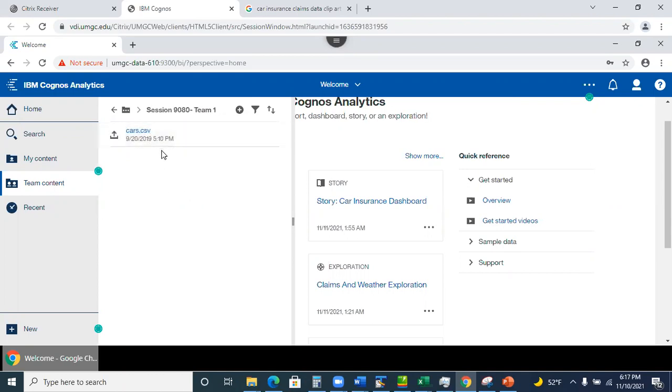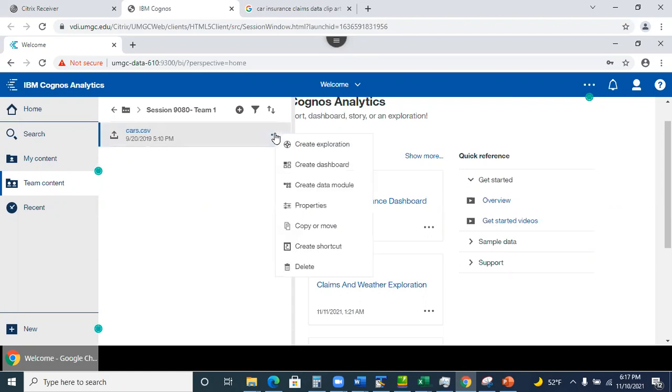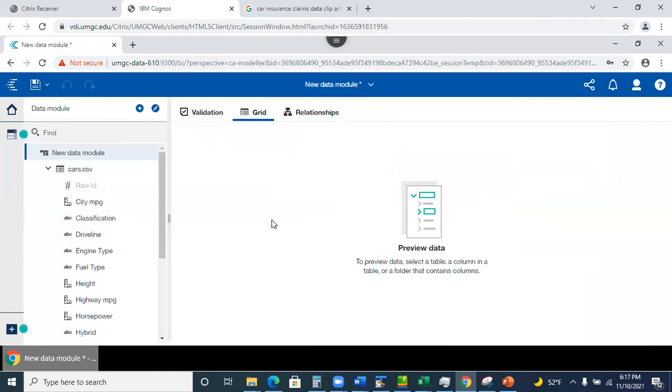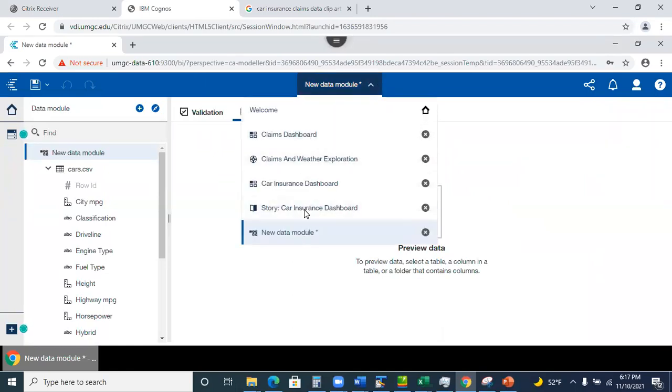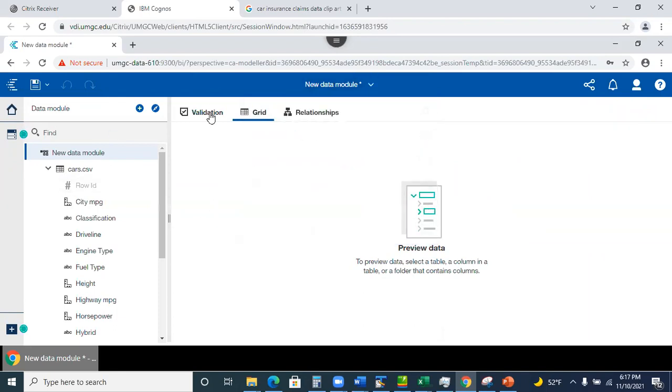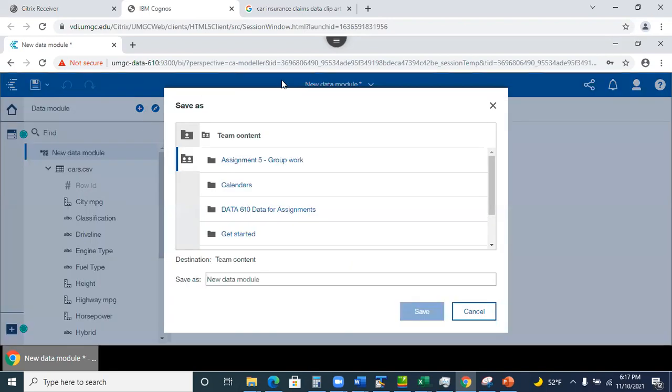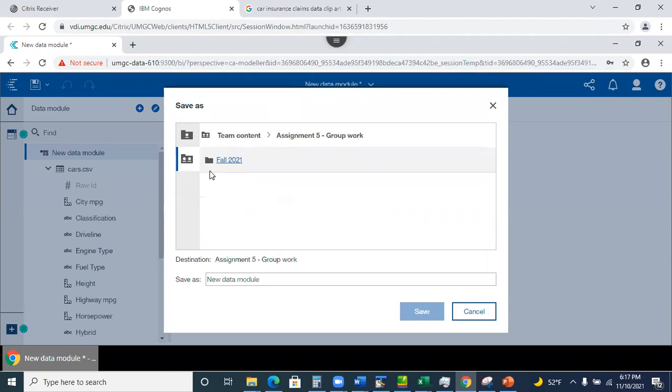Well, this is a session, right? I'm going to be a team leader. So what I'm going to do right now is create the data module, right? And I'm going to do file, save as. Where is that? Oops. Save. Now I have to do the team. I must do this one. This is team content, assignment 5 group work, fall. This is my term, right? And I want to save it as cars data module, okay?